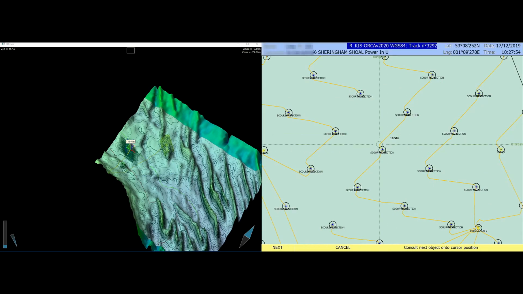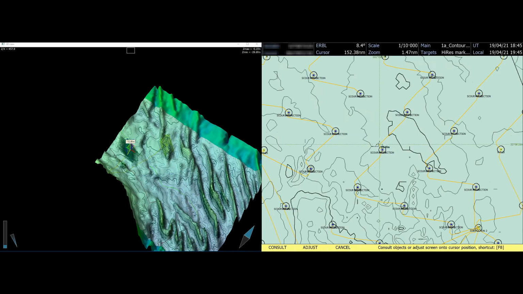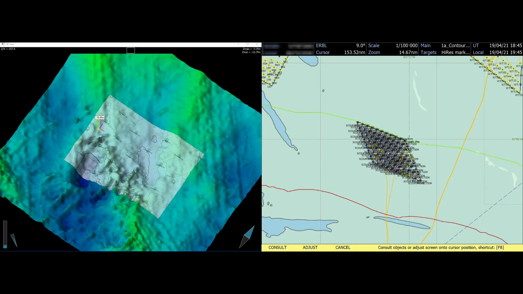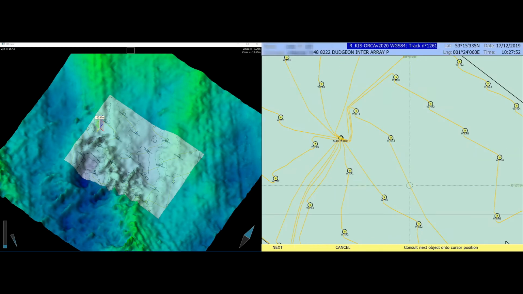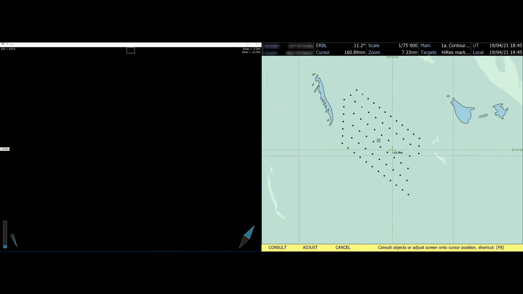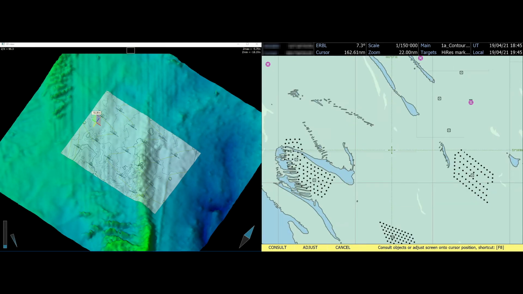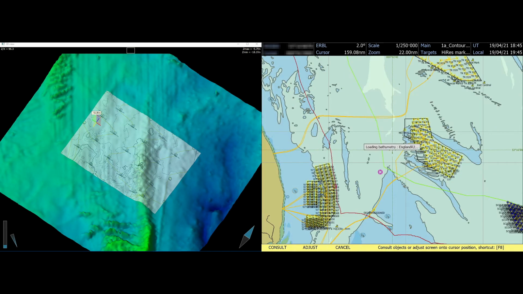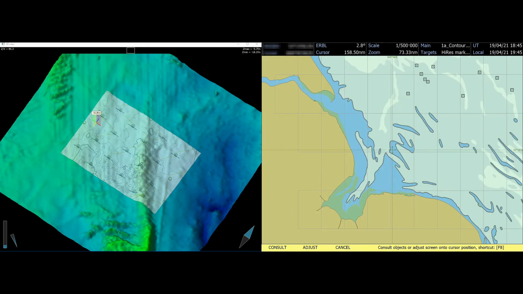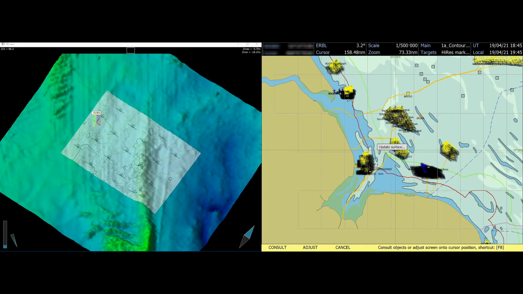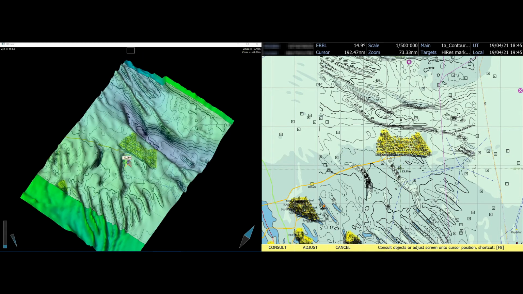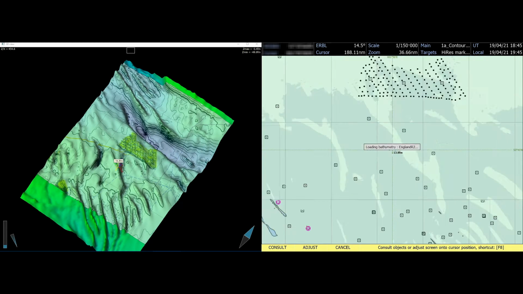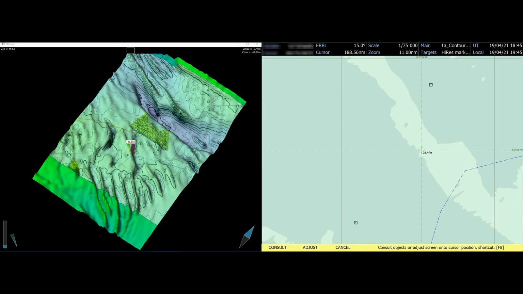So here we have the Sheringham Shoal wind farm. Further out from that, we have the Dudgeon. And if we go towards the coast, we've got a lot of wind farms here. Let's just zoom into these traditional fishing areas.